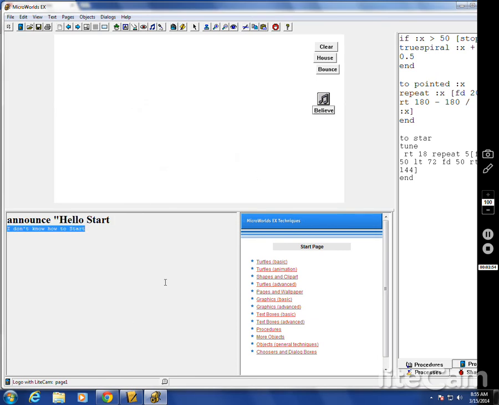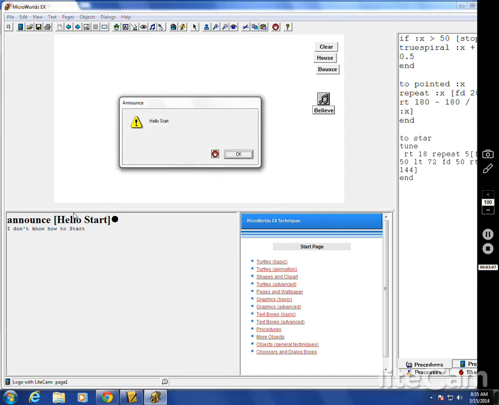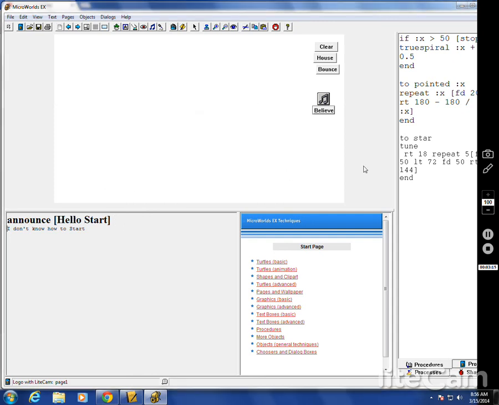The trouble is if you put two things, let's say I do start, it still says hello. I don't know what to do, how to do start. It needs one word here if you're going to use the quotes. If you want more than one word, you can put them in brackets. Then it does exactly the same thing, but all of it will appear in the announcements. Hit OK. Let's say I come over here to star and get rid of tune and put announce brackets hello start bracket.